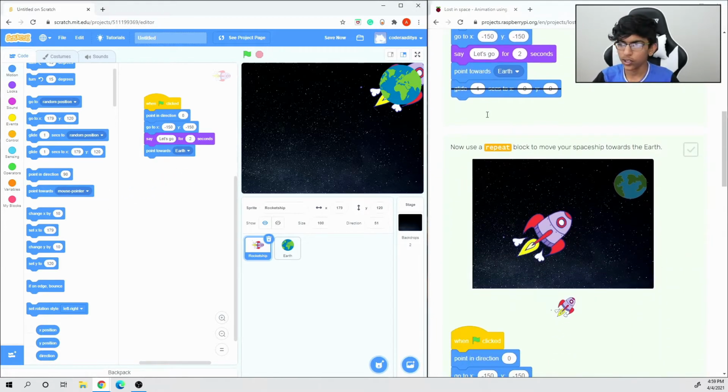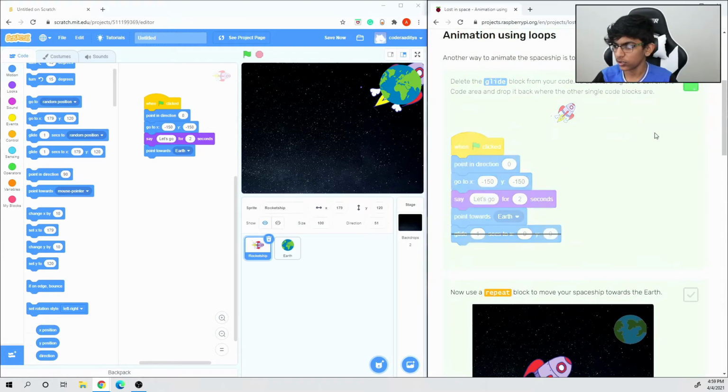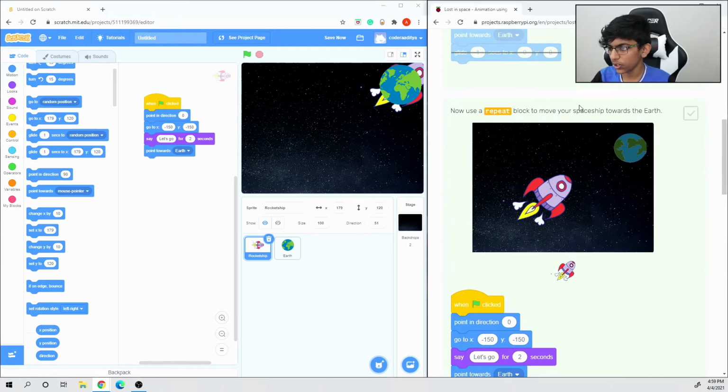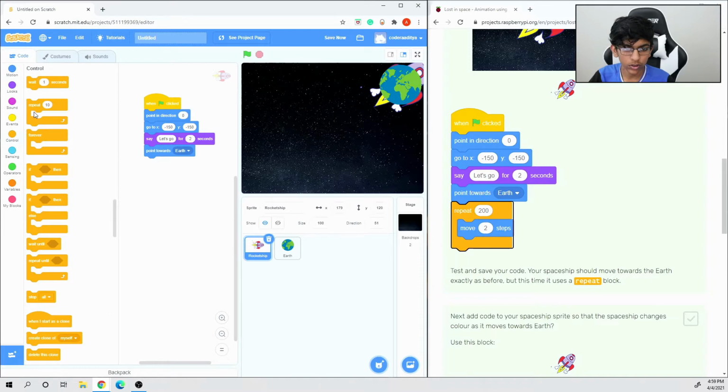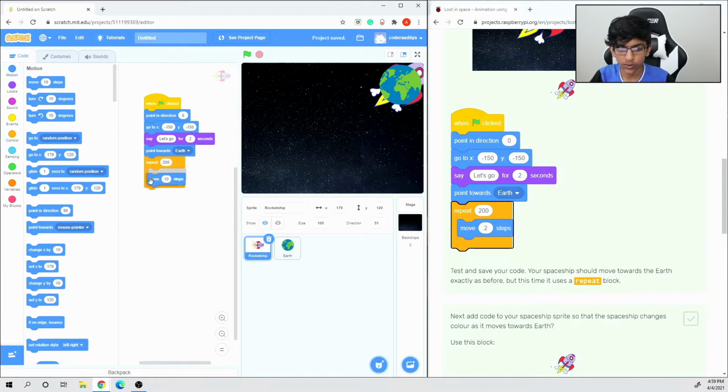And then we need to use the repeat block. So let's check this off. You need to use the repeat block to move your spaceship towards the Earth. So we need to repeat 200. So you have to go to Control, repeat 10, and change the 10 to 200. And you go to Motion, move 10 steps, and change that to 2.